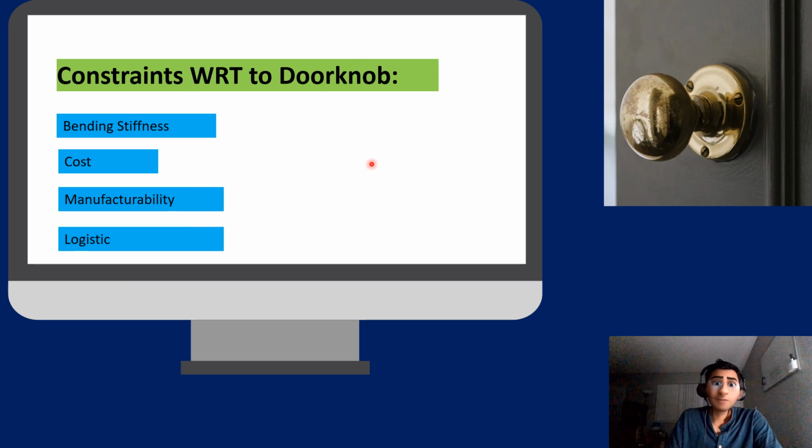So these are some of the constraints which I found for the doorknob problem, which you can discuss with your interviewer, but every problem has its own constraints. So usually list down all three: function, objective and constraint, and then from there start narrowing down which material you want, and then use the Granta plot as I mentioned.